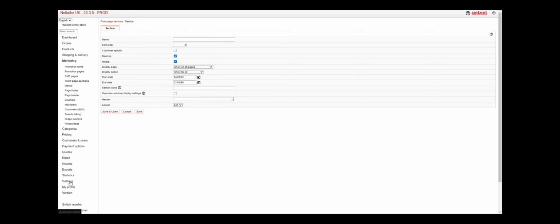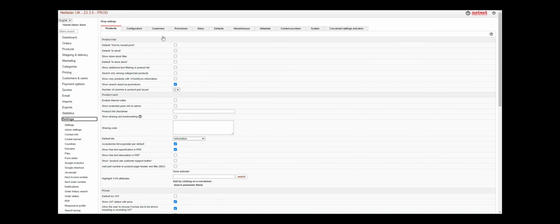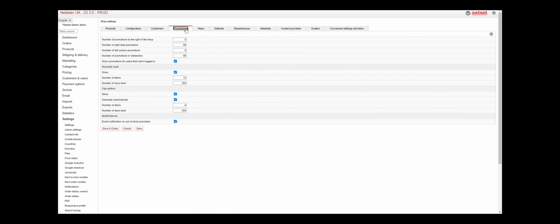Additional settings for this can be found under your store's settings menu and Promotions tab. In this tab you can toggle recently sold on and off. You can also set the number of items displayed and the time period items are considered.